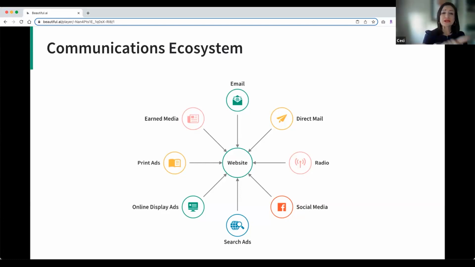Another thing with your ecosystem is that you can't rely just on one channel, right? It has to be a mix of channels. We're talking about social media here today, but be careful not to rely solely on social media to make all your dreams come true, right?